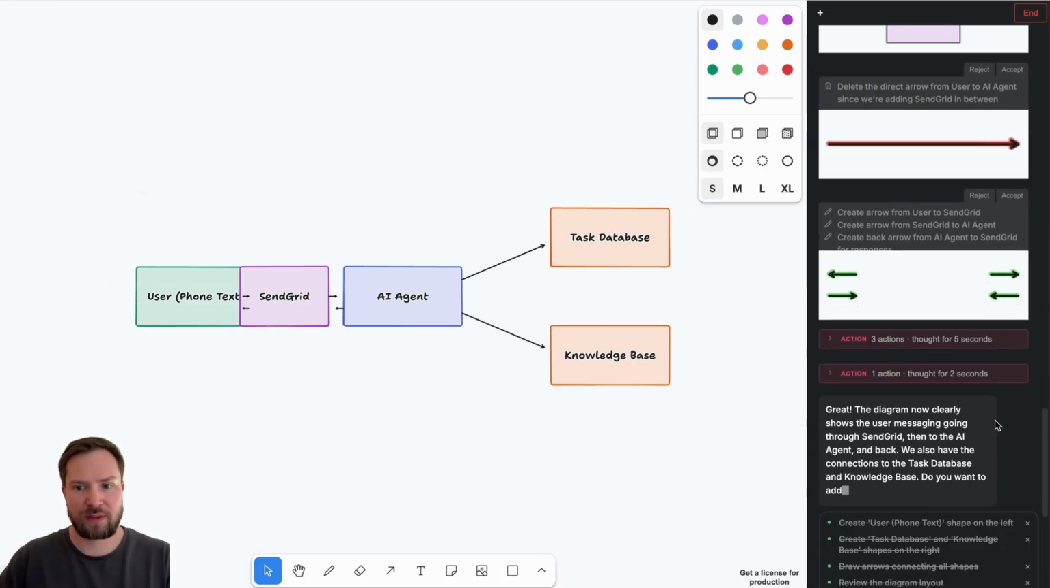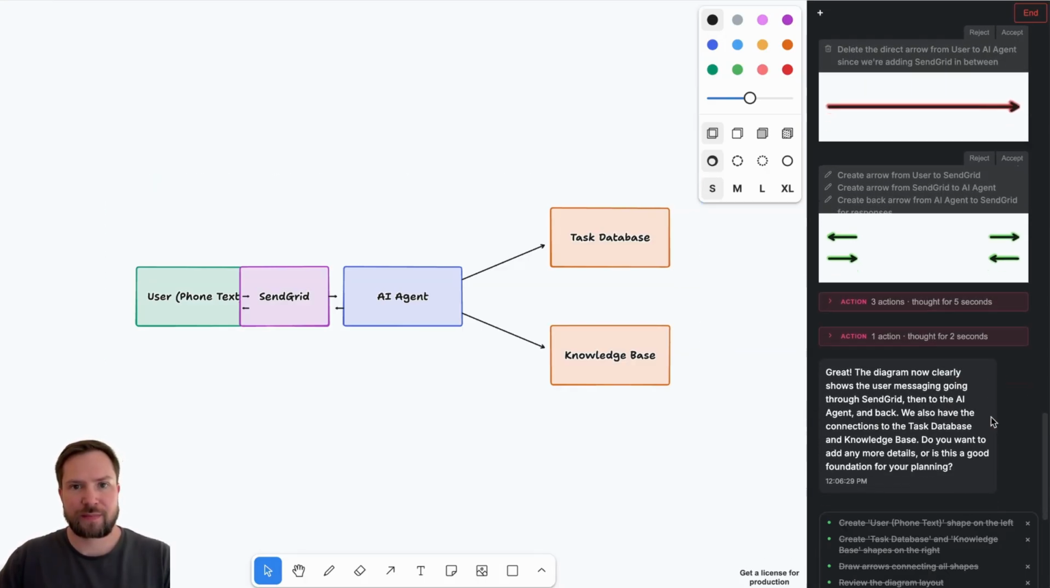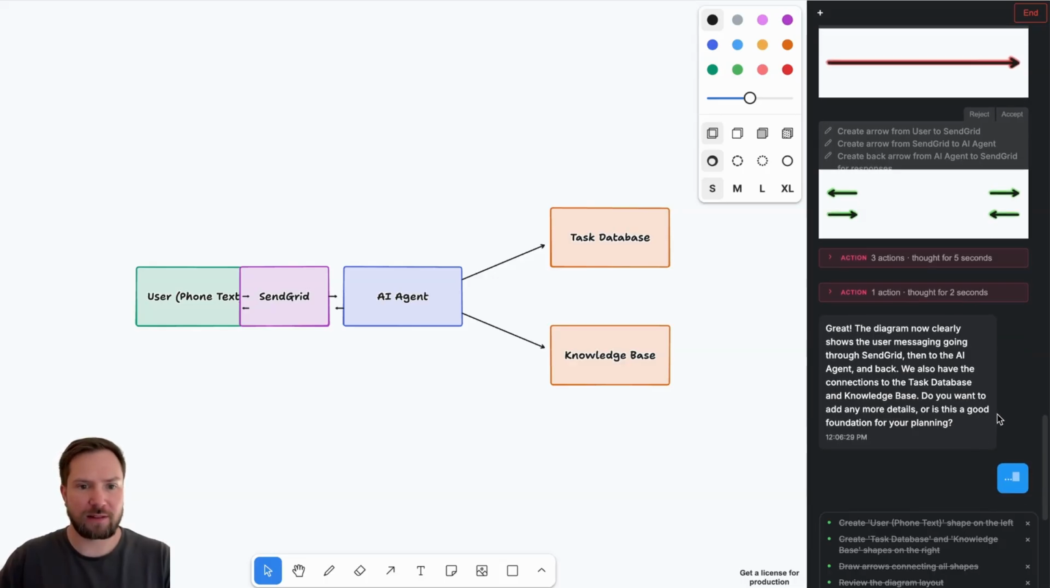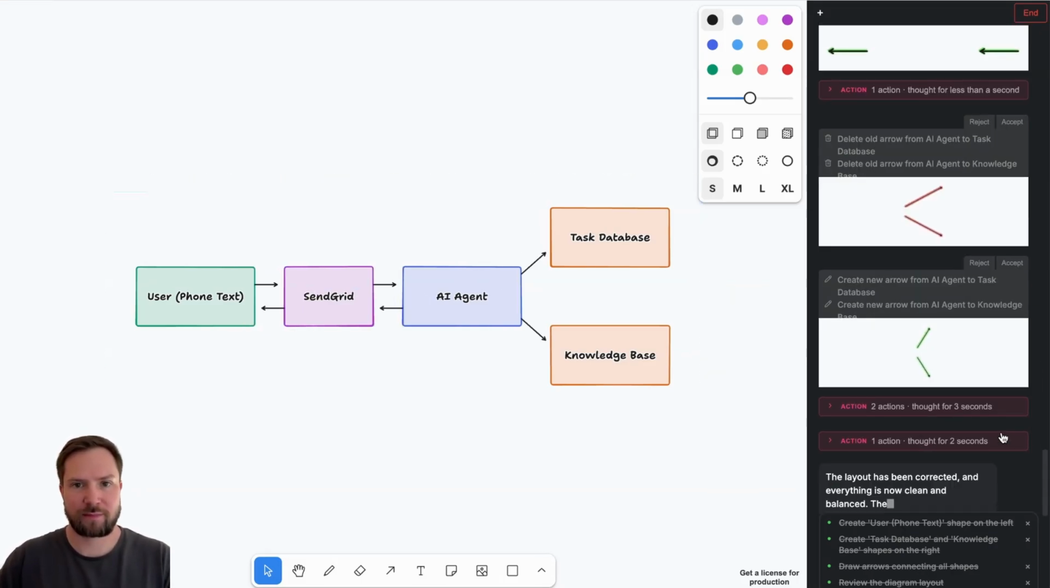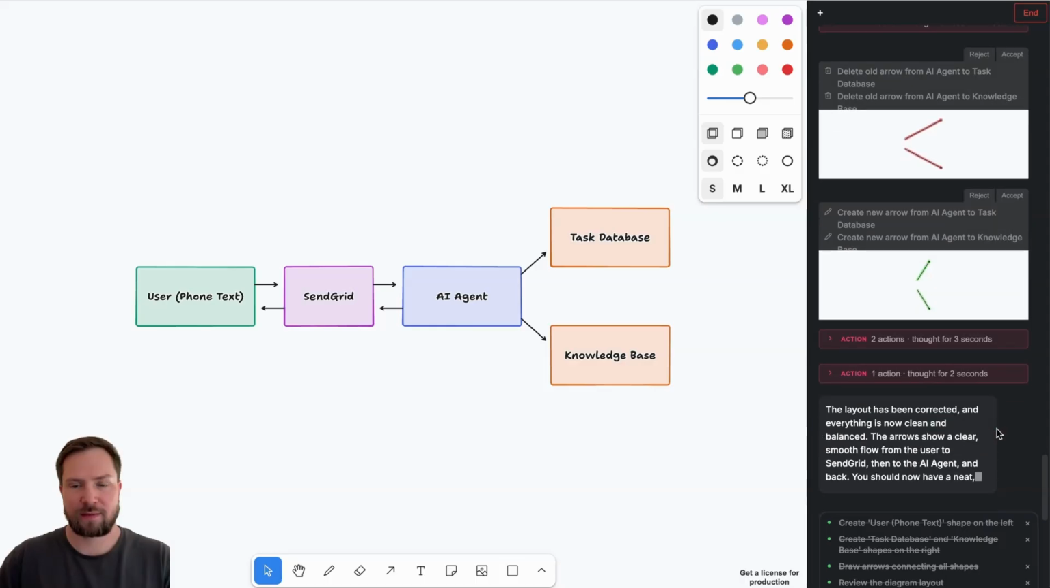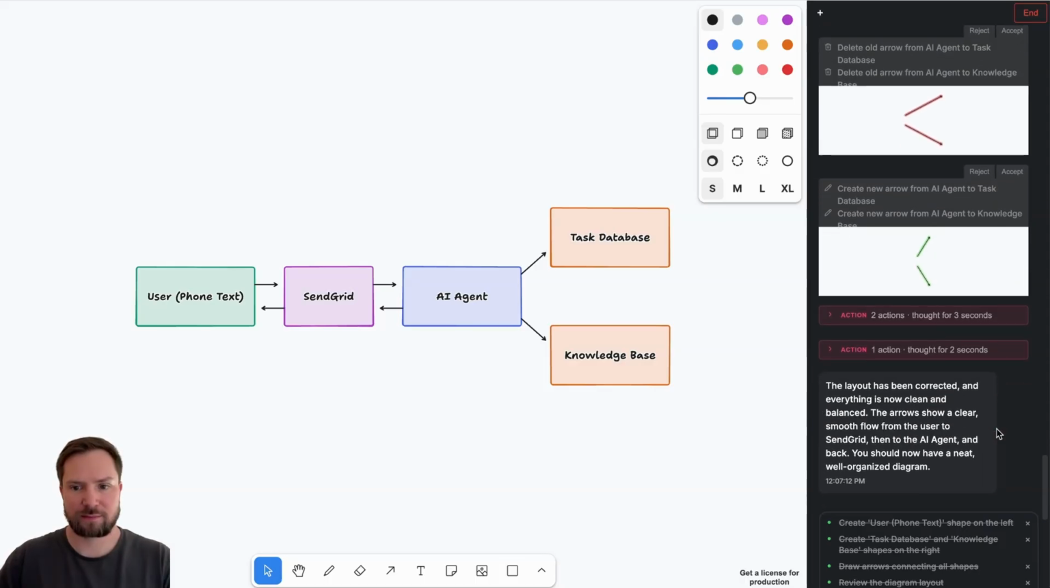Great. The diagram now clearly shows the user messaging going through SendGrid, then to the AI agent. Okay, could you fix, there's like some funky layout going on between SendGrid and the arrows. Could you take another look and just make that layout look better? The layout has been corrected, and everything is now clean and balanced. The arrows show a clear, smooth flow from the user to SendGrid, then to the AI agent, and back. Perfect. Thank you so much.